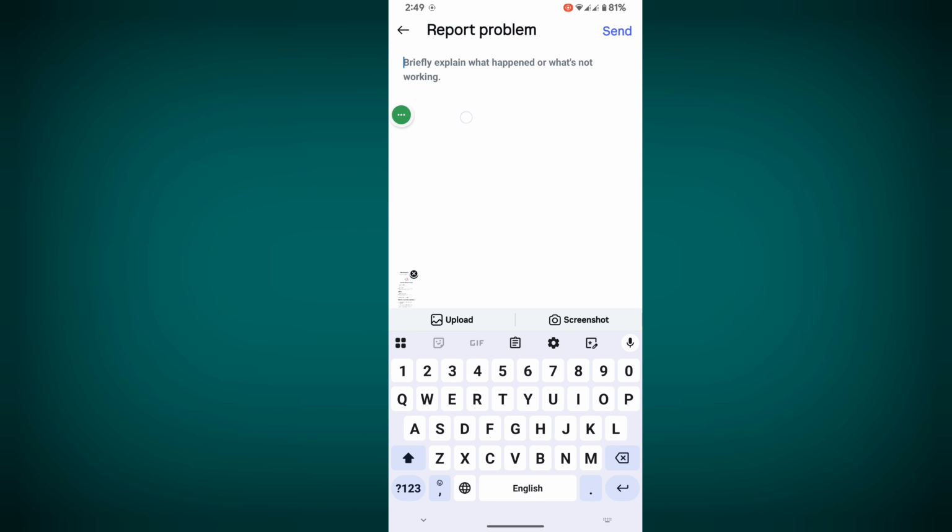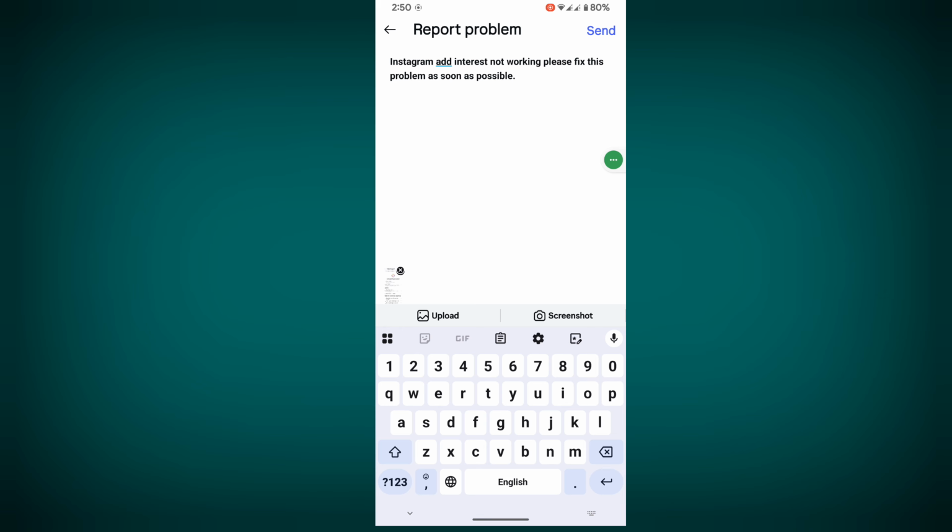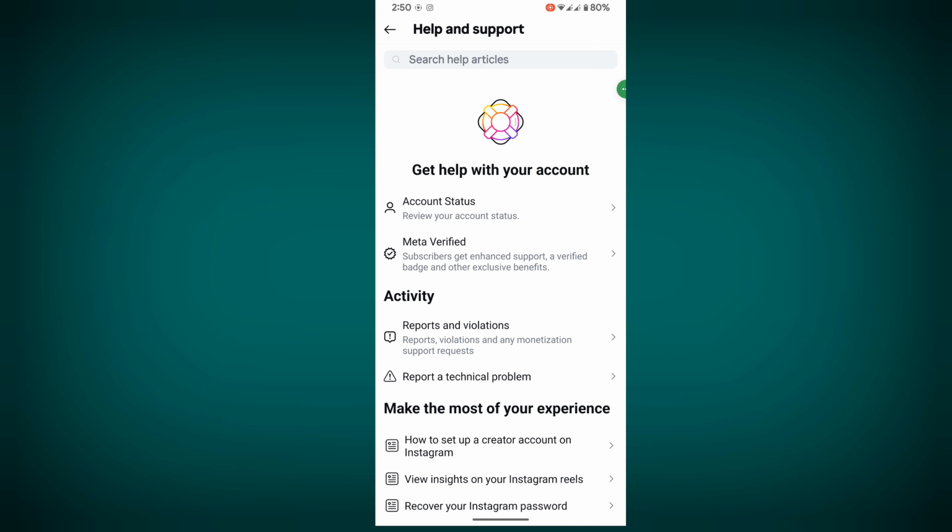Now enter your problem here. Right here, Instagram ad interest not working. Please fix this problem as soon as possible and click on send. Now I hope that Instagram fixes your problem as soon as possible.